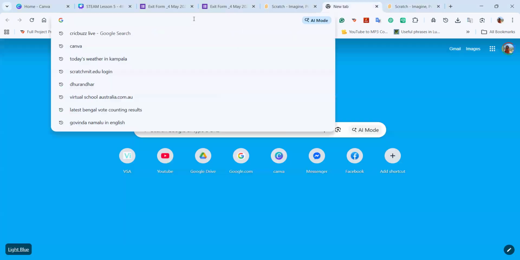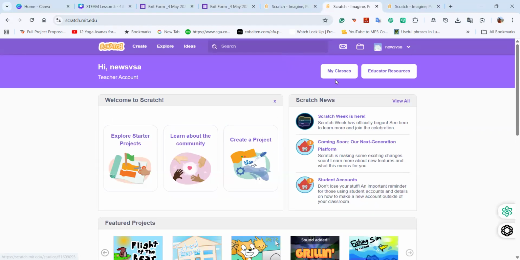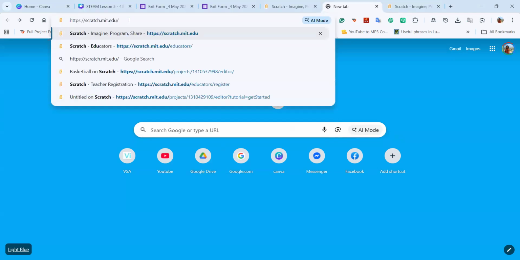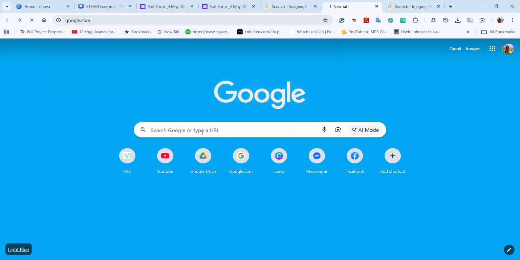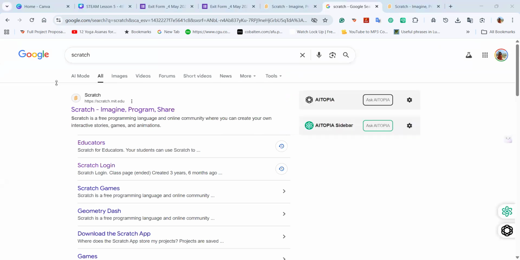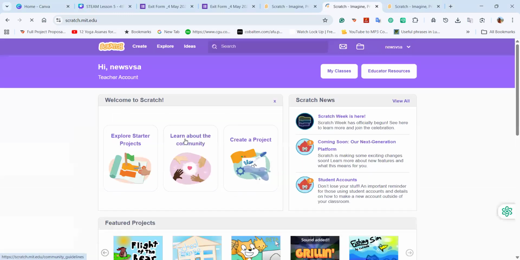Okay. Again, that's another page. Okay. See, this is the page. Again, it is showing my... I wanted... Just a minute. Or you can just type Scratch also, and you will see. You can open this page here.